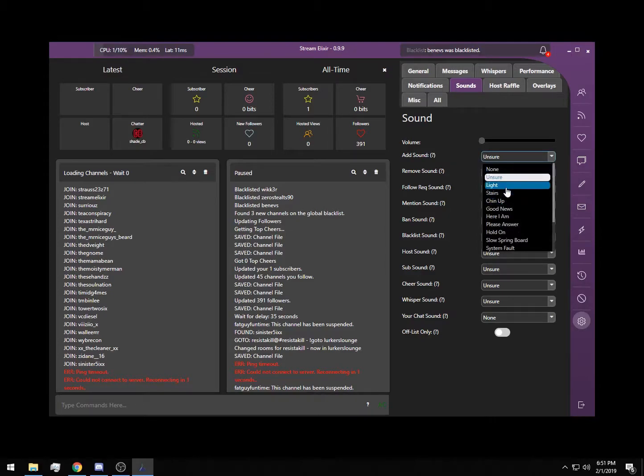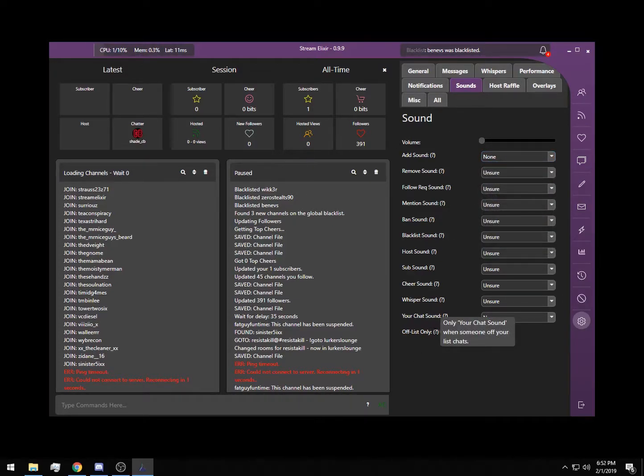If someone adds you, you can set it up to make a light sound, a stare sound, a chin up sound. As you can see, every one of them sounds different. Everything's customizable, and you can make it do a sound for whatever you want. The off list only. Only your chat sound when someone off your list chats, meaning that it will only do one of these sounds when someone that isn't on your lurk list chats.